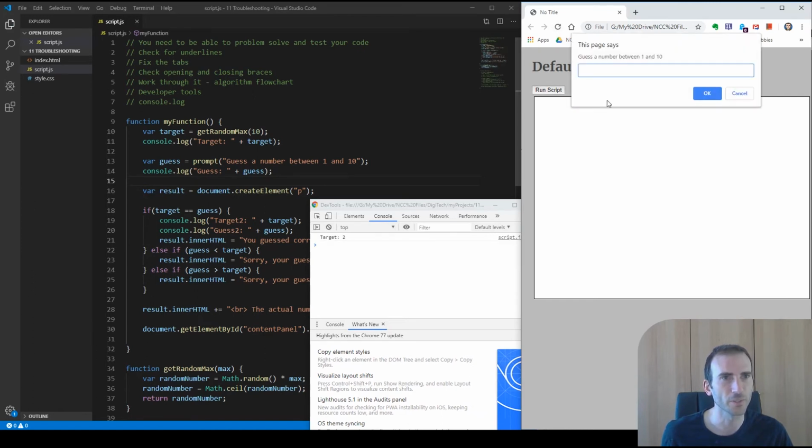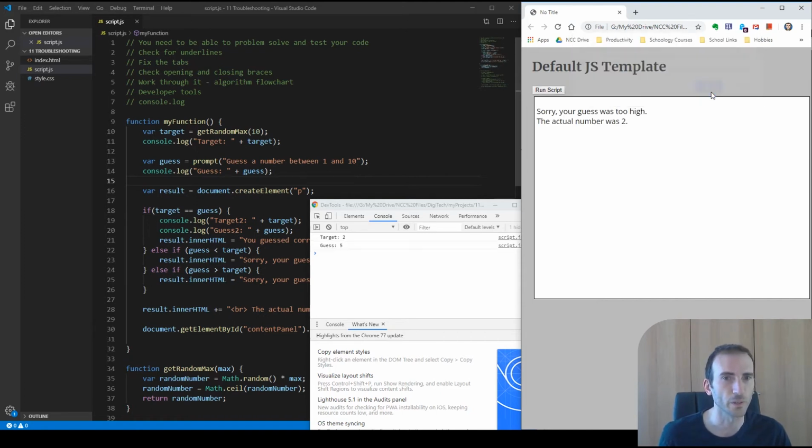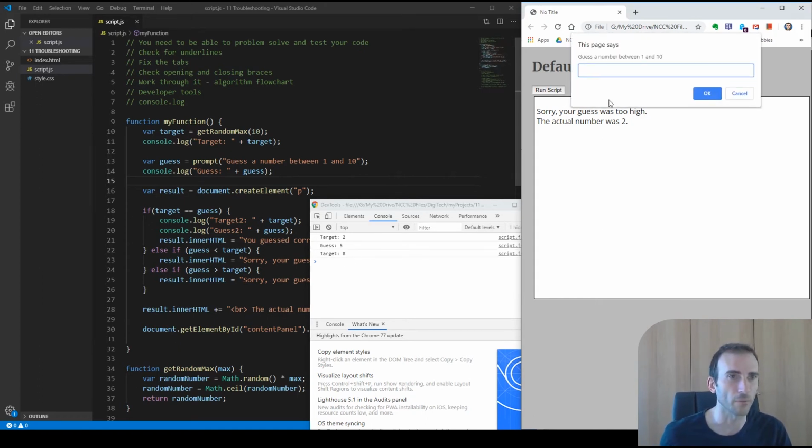I'll run the script. Okay, the target's 2. I'm going to guess wrong. I'm going to guess 5. Okay. Sorry, your guess was too high because I guessed 5. The target was 2. The actual number was 2. It works now. Using the developer tools, using console log, I was able to narrow it down and work out where my problem lay.